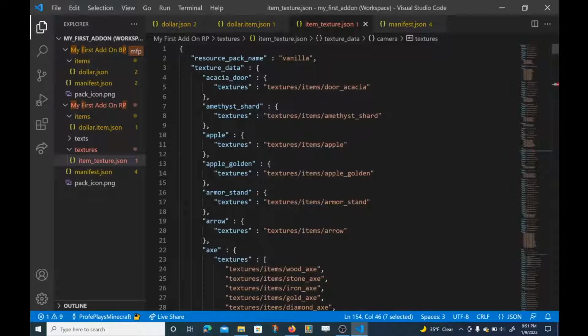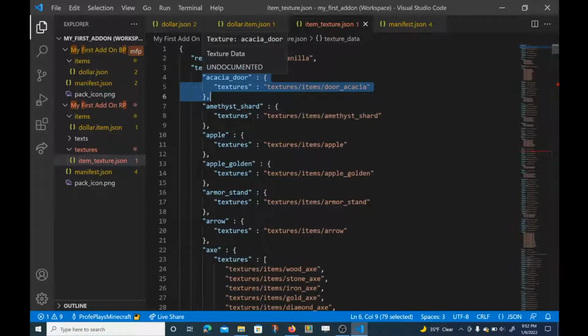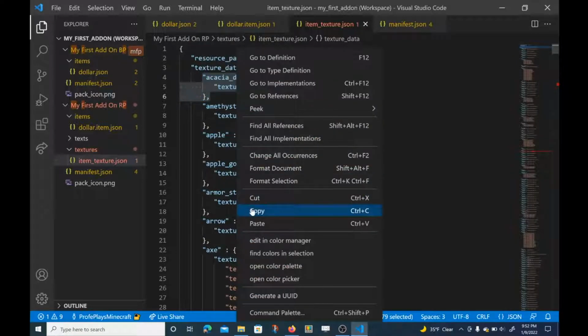What this file does is create short names for our textures. In other words, Acacia Door is the name of the texture that is found in Textures, Items, Door Acacia. So we're just saying, hey, this is our nickname for this file. So all we really need is this top part in one example. So what I'm going to do is take this Acacia Door. I am going to copy it.